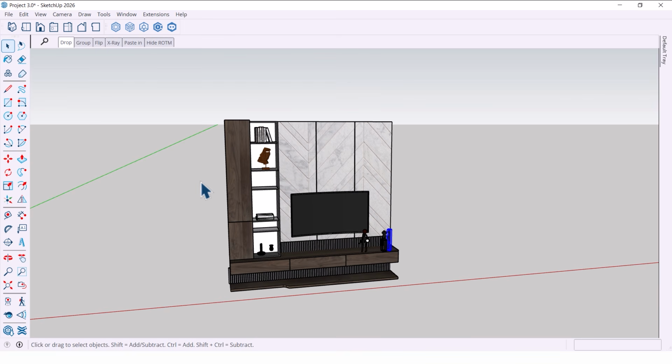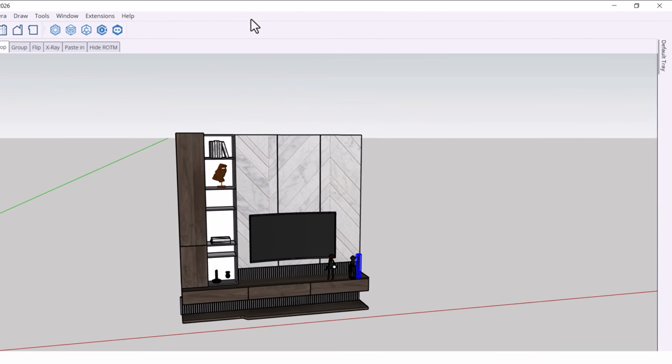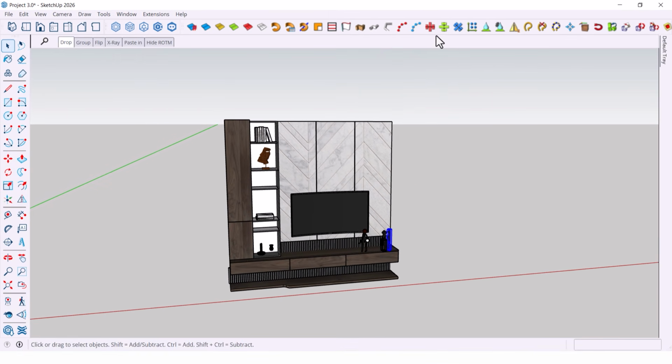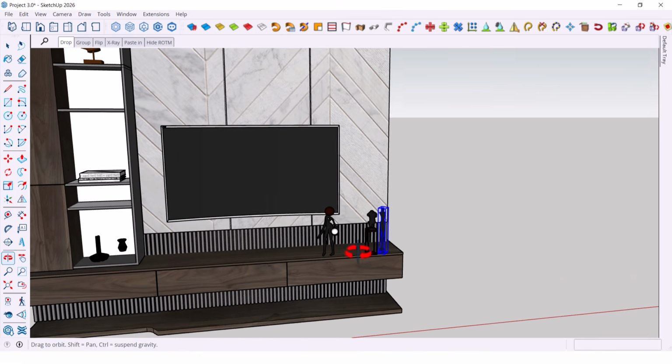The first shortcut that I'm going to introduce is from a plugin that you should have installed before using it, and that's the JHS PowerBar. From here, first you should find the tool that we are talking about. That's the Drop at Intersection tool, the tool that we're going to use from this SketchUp plugin.